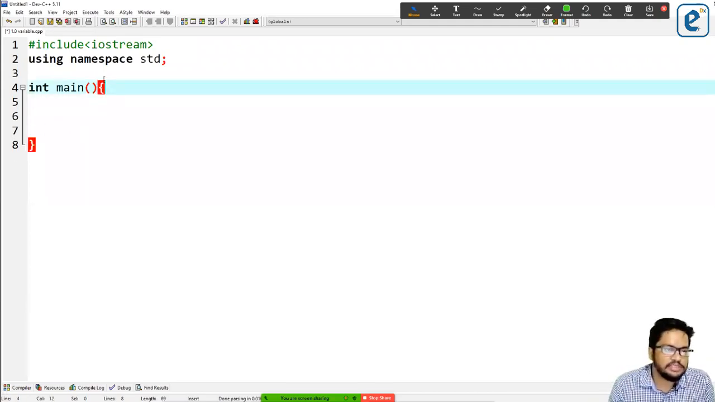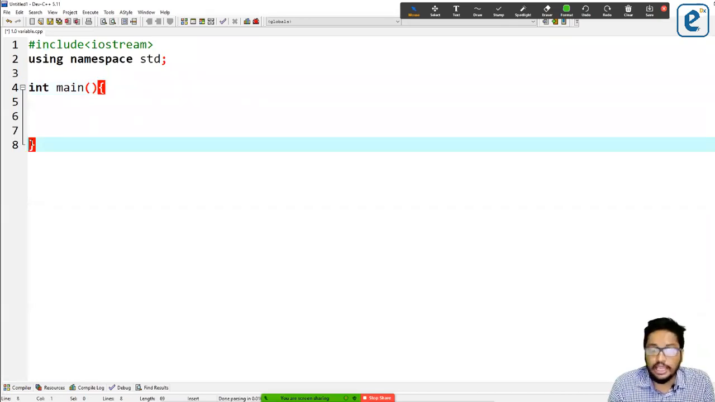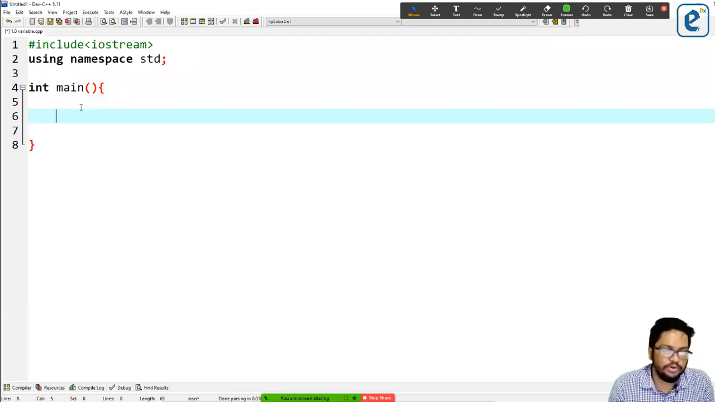So you have this starting curly bracket and also the ending curly bracket, right? That's how we are going to identify the boundary. Whatever you include in between these curly brackets will be inside the body of the main function. Keep that in mind.